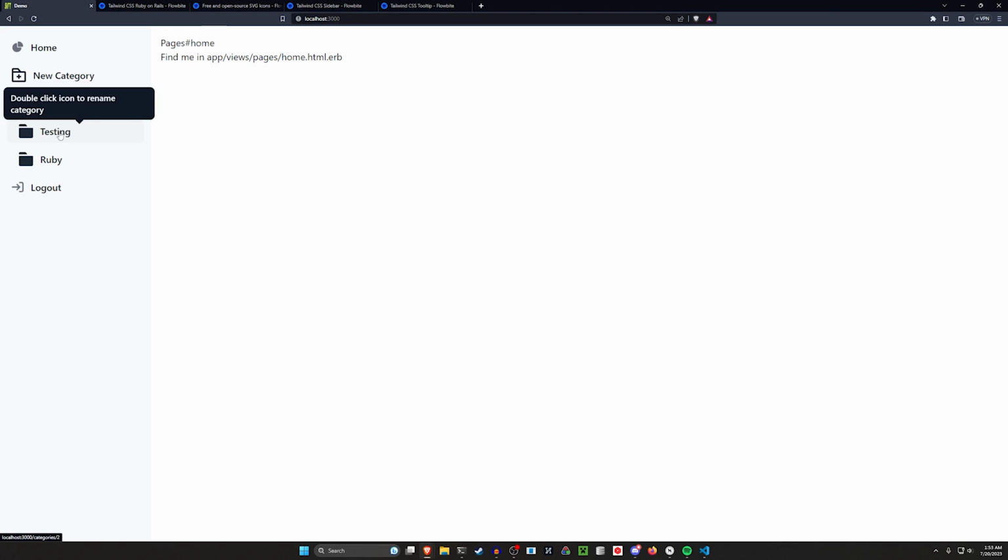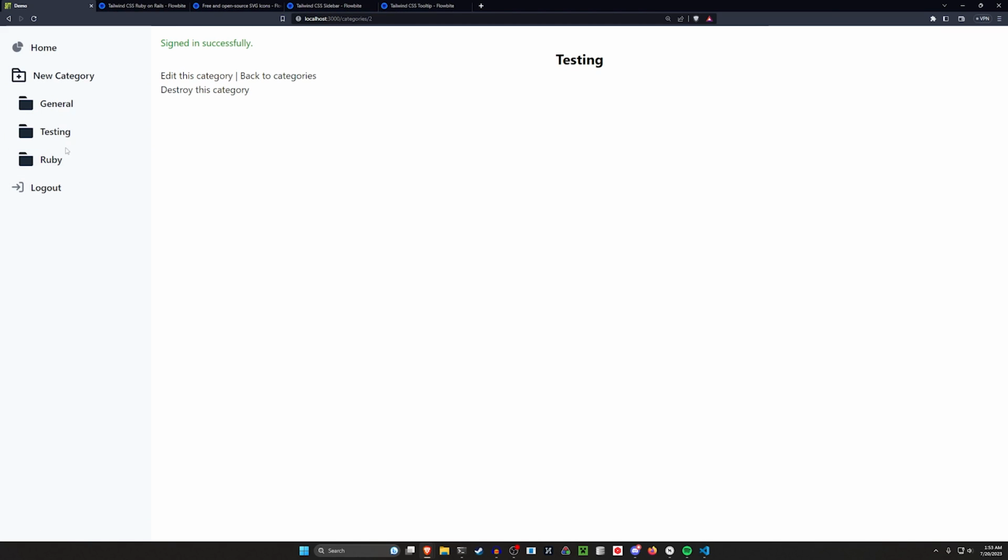The on hover tells me exactly how to do that. You can of course remove that or tweak it. You can click on the testing link to go to the testing category. Because this is a double click, when you click on the icon, there is a bit of a delay. If you only single click, it won't open that thing. You have to specifically double click.